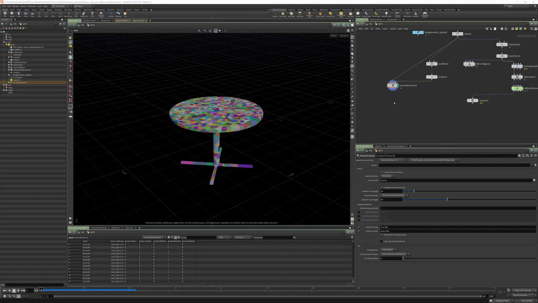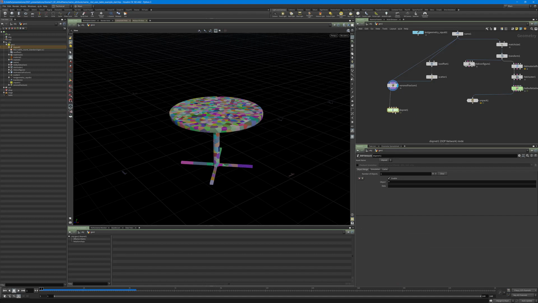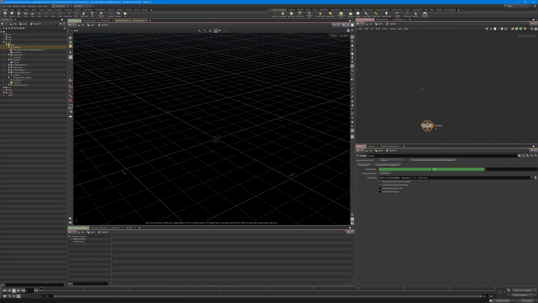And so we can put down a DOPNet, and let's start building up a bullet simulation from scratch. DOPs can be a little bit obtuse at some points. It is its own type of network, but let's see if we can all follow along. So we're going to start off with a bullet solver, or we actually have a generic RBD solver. Go with the bullet solver.